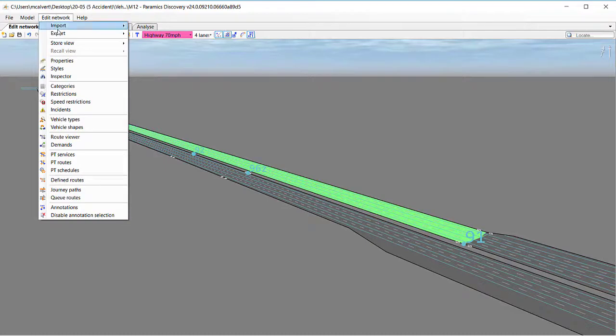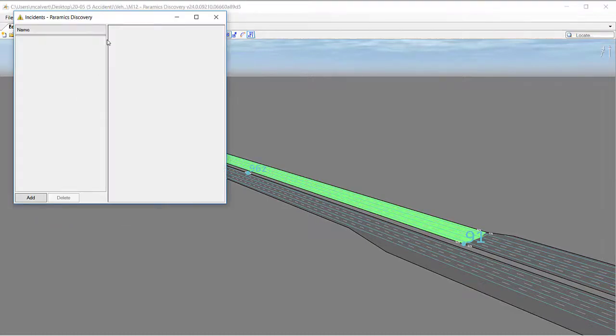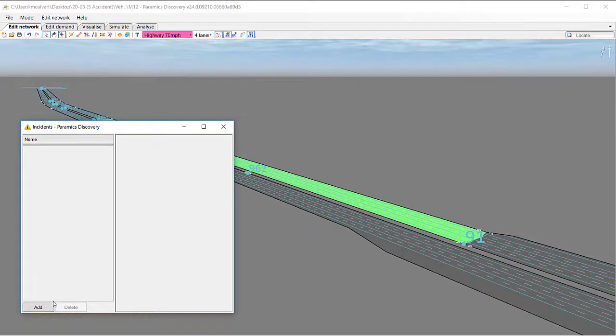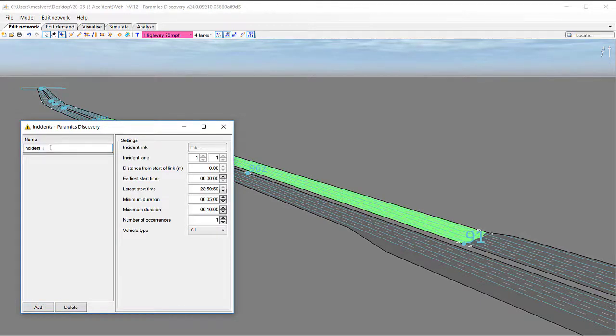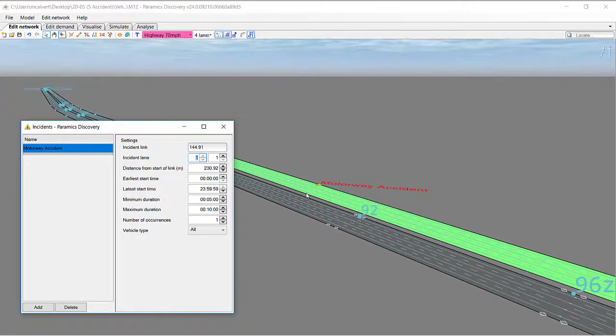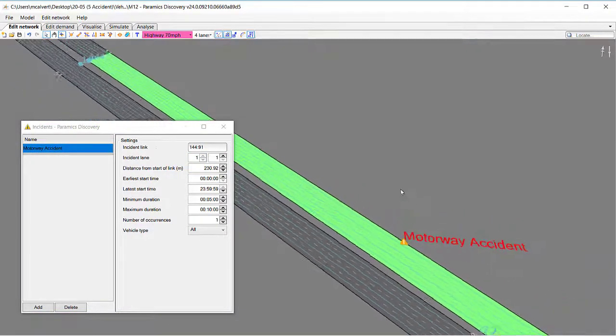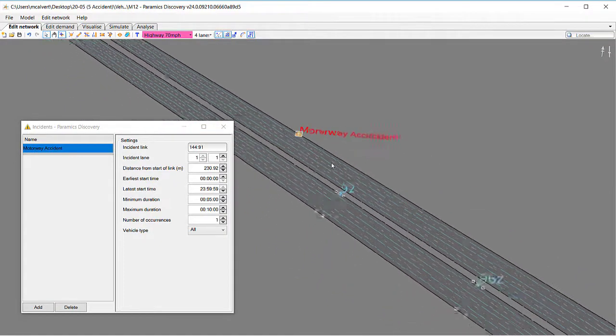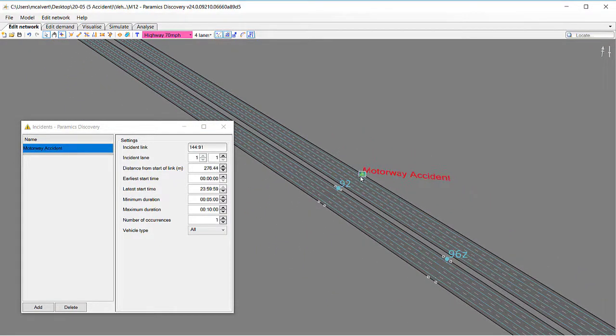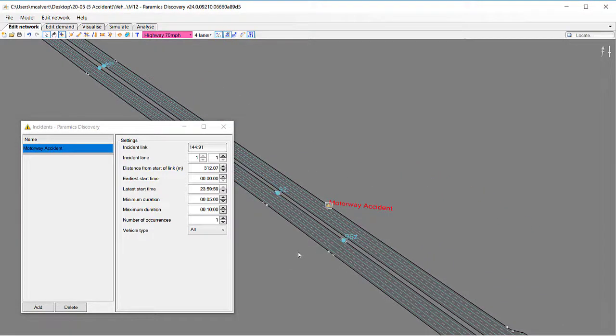And again, go to my Edit Network and Incidents dialog. And I'm going to add a new incident on that, and we'll call it Motorway Accident. Okay, so I need to put the link in here, and we can see that it's 144 to 91, and that creates my motorway accident here, and I can move that along like I did with the vehicle breakdown in the last tutorial to where I want that accident to happen.